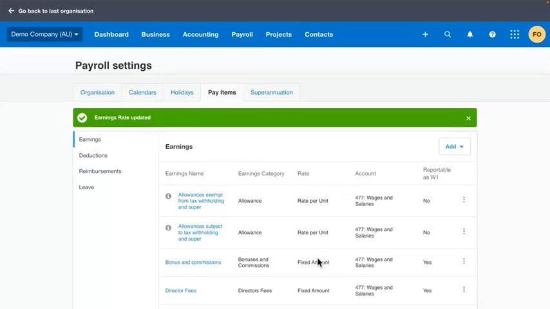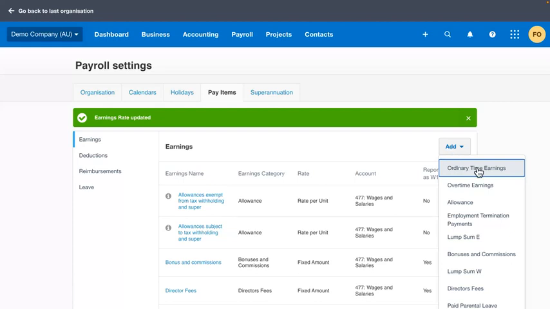So now we're ready to create a new pay item. So we'll go to the add button here. And of course, this time we definitely don't want to select ordinary time earnings and make the same mistake again. We want to make sure we select allowance.